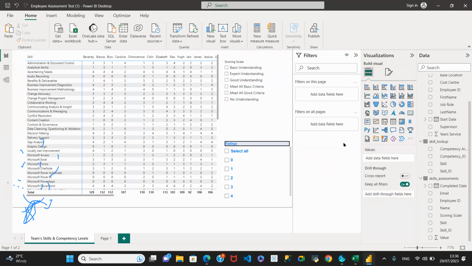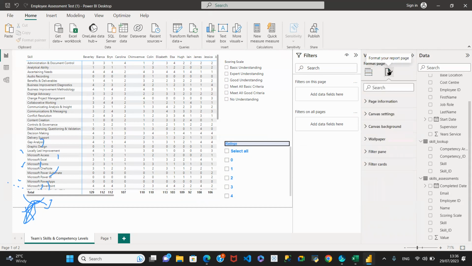I can decide to click out, so I'm not choosing any of them just yet. Click out and decide, okay, I don't want this white background that we've got here. Again, it's still going to be this brush that we go for. And under the brush, we see a lot, page information. So that's the name of the page, which is here, team skill and competency level. So you might want to change it there if you want.